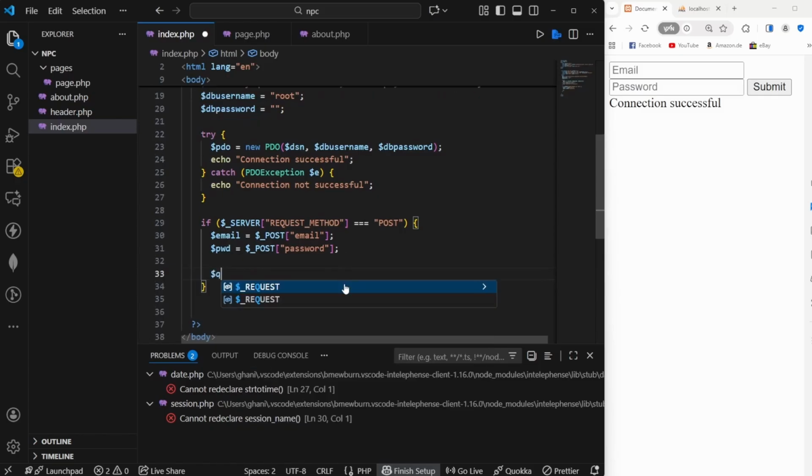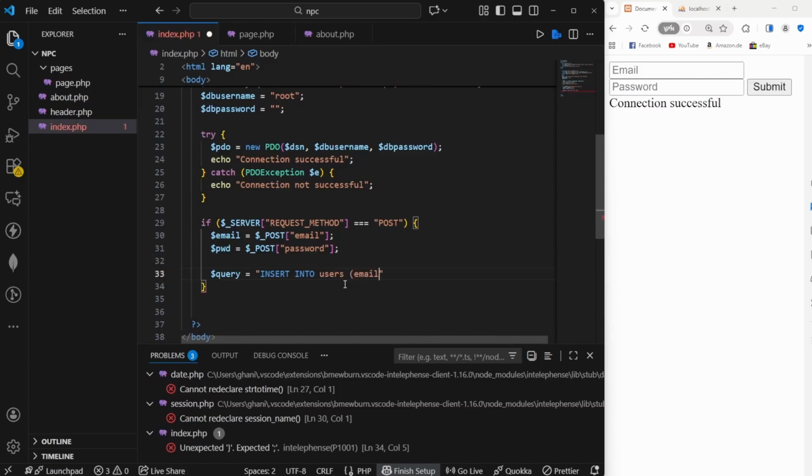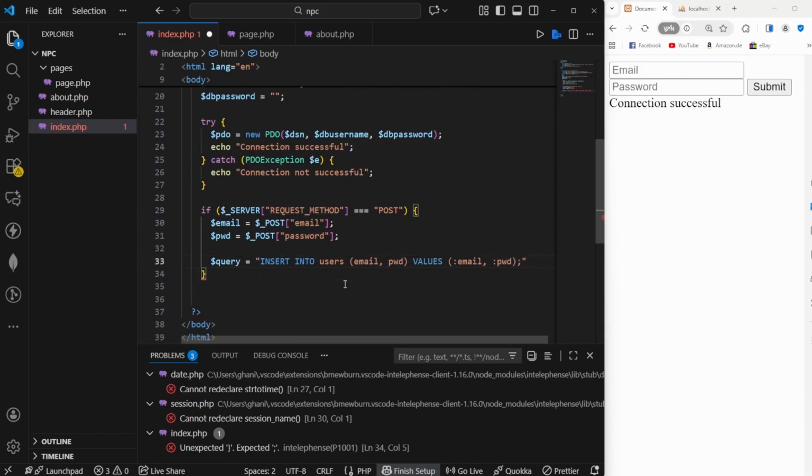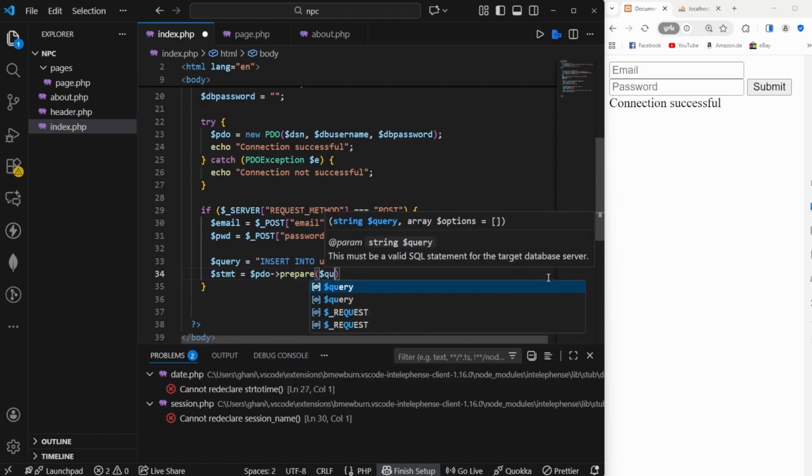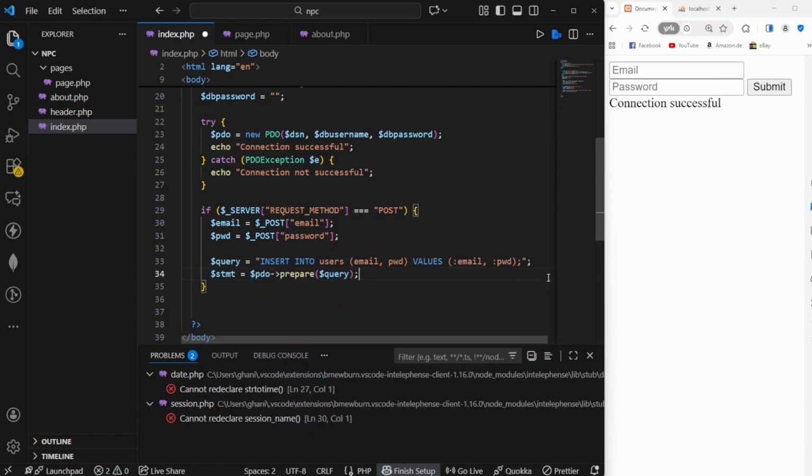Now we're going to create a query that is equal to insert into users email and pwd, and the values are going to be our email placeholder and our pwd placeholder, like so. We're going to end the statement and end the PHP statement. So SQL statement, PHP statement. We're going to use statement is equal to PDO. We're going to prepare our query right here the same way we did it previously.